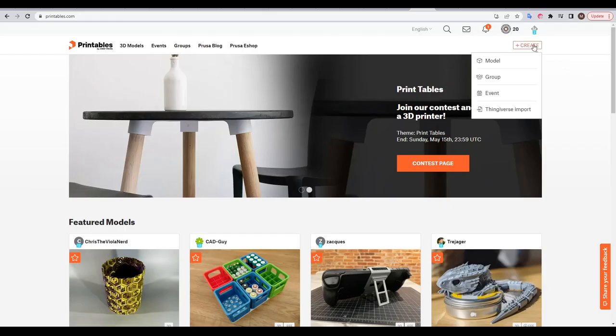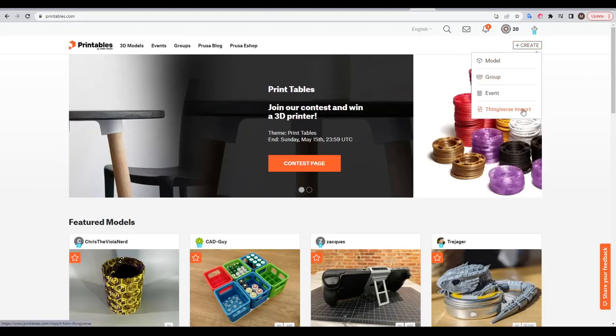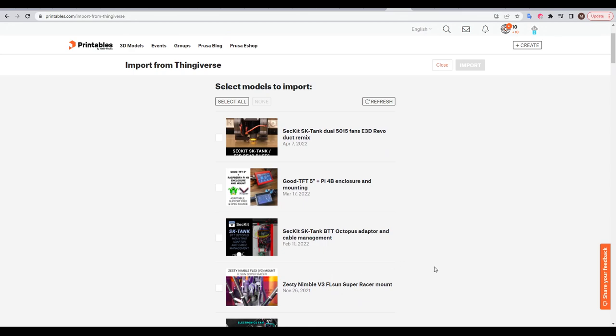And printables.com has a Thingiverse import function that we're going to take a look at in more detail shortly. The way I see it, Printables already has everything that Thingiverse does and more, and it's constantly being improved. So how do we use it?